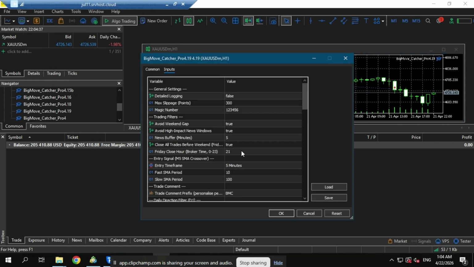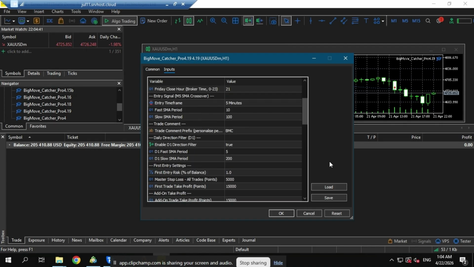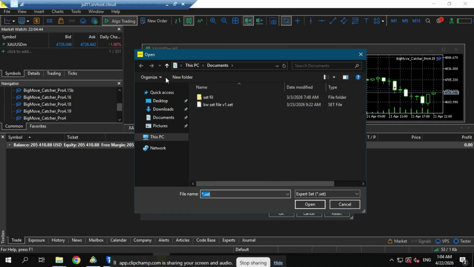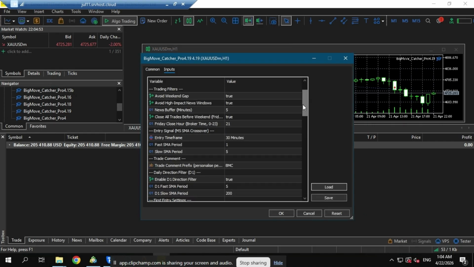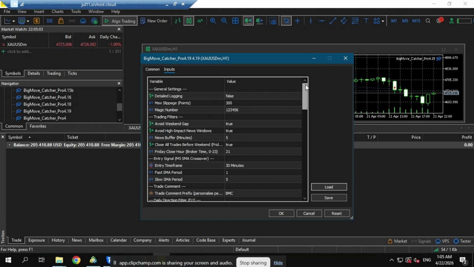But in case you are using it for another profile and I've already sent you a set file, the only thing you can do is come here and load your set file. This particular one is for WeMaster Trading broker, so there is no need for me to load it, but let me load it so that you see how it appears. You can see all the adjustments in the set file are already applied automatically. But if you're using it for WeMaster Trading, you don't need to change anything.